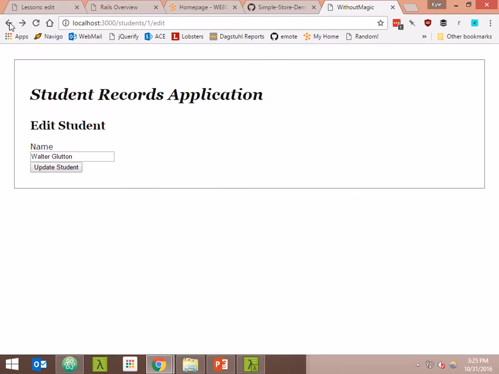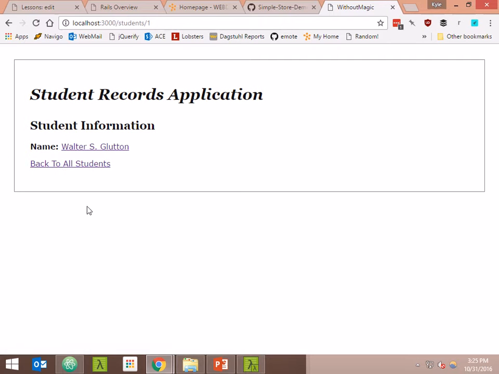What that should look like over here is, if I just reload this here, we have this student named Wally Glutton. If I want to change the student to Walter S. Glutton, I can click Update Student. It worked. I got redirected back to that particular student's show page. You can see the updated name is in place.